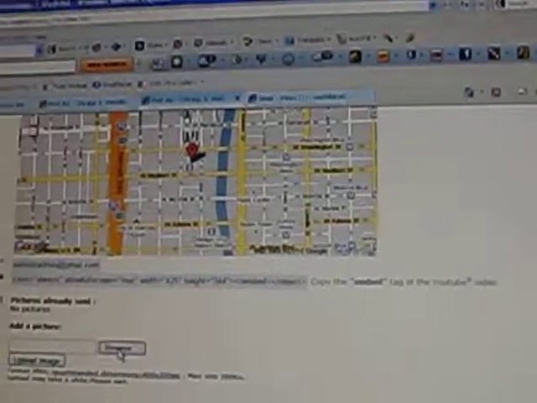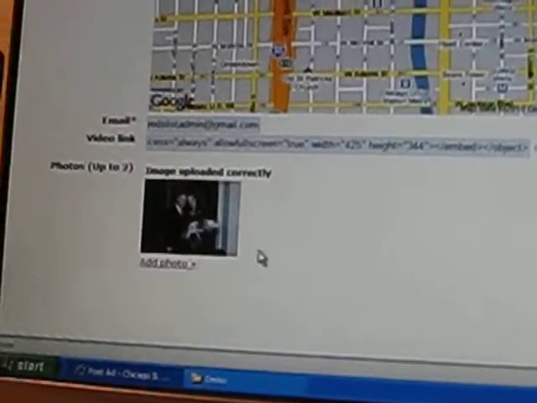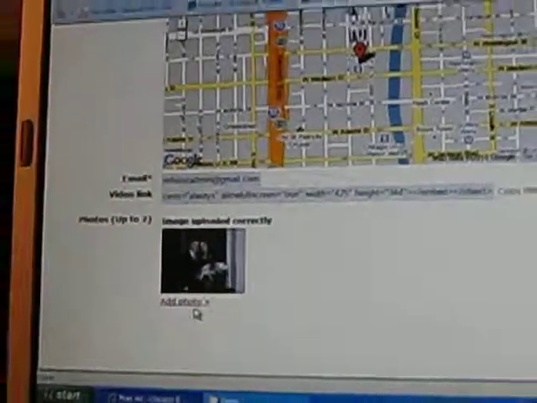So then when I click Browse here, here's my newly sized photo, and click Open, and then I upload the image. Now, like I mentioned before, this would have been too big. It would have caused an error message, but now it uploaded correctly. And if you had another photo, you just click Add Photo and do the same thing.